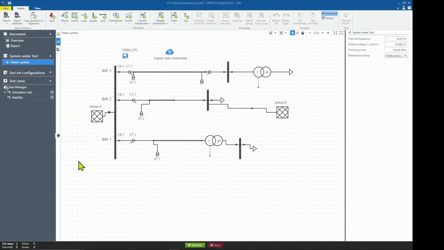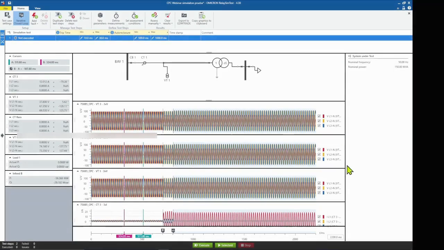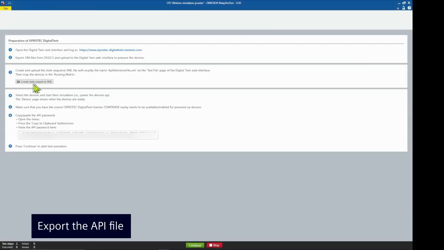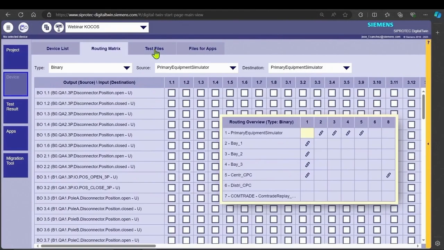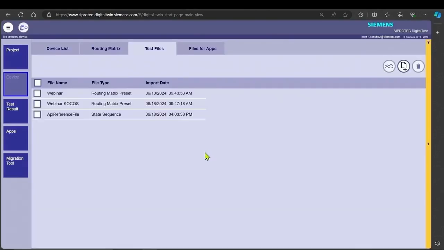In this case, the three bays of the CPC are simulated, and the test involves a single-phase fault in Bay 3. Click on Execute, and export the API file as well. Follow the same process as with ARTS: import the API file and map it in the routing matrix.